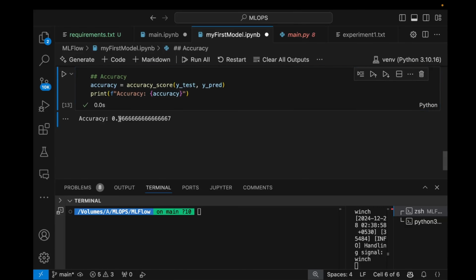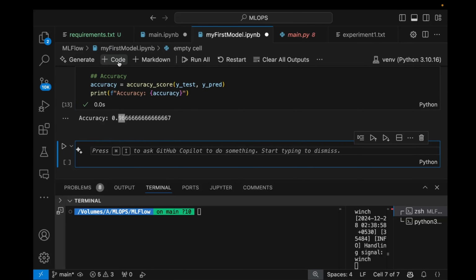So as you can see, we have got 96% as the accuracy. So our model is predicting the value 96% accurately. So this is really a good figure, I think. Now we have got the accuracy, we have done the prediction. The next thing we need to do is we need to tell our MLFlow tracking server.